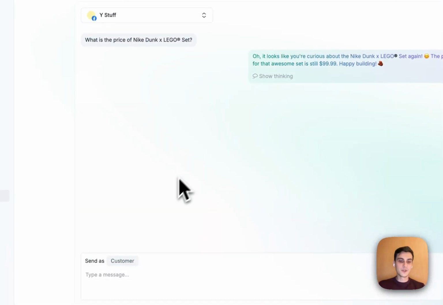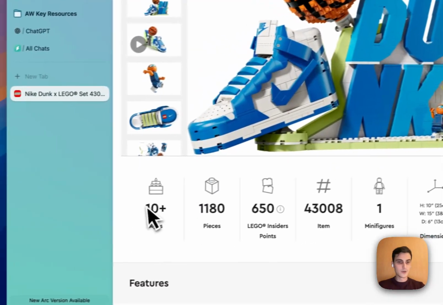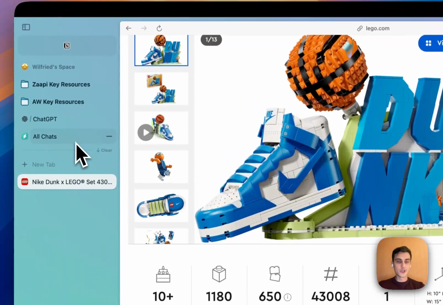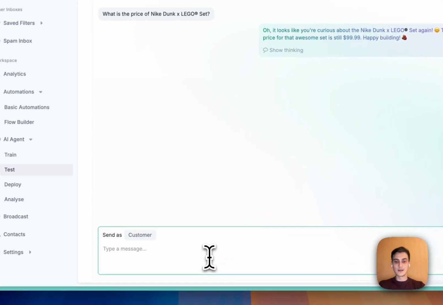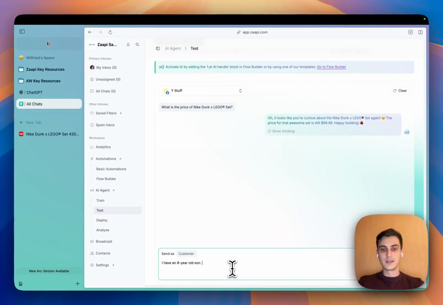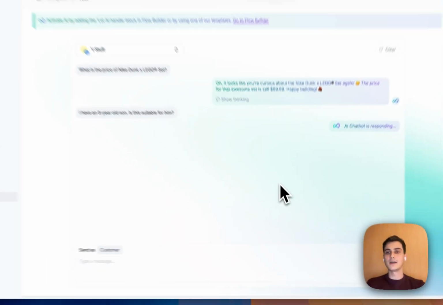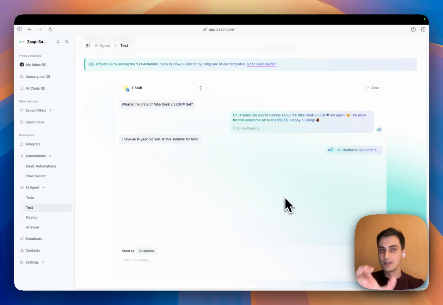All right, so let's move on and ask another question, right? So let's see what this product is all about. So, okay, this is suitable for 10 plus ages. So let's go ahead and say, I have an 8-year-old son. Is this suitable for him, right? So this is a slightly more advanced question in that it doesn't say directly that this is unsuitable for 8-year-olds, but it does say that this is 10 plus, right? And so we would expect the AI to kind of pick up on that.